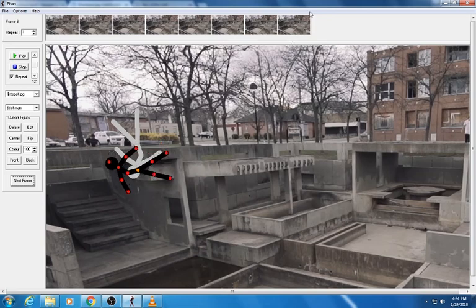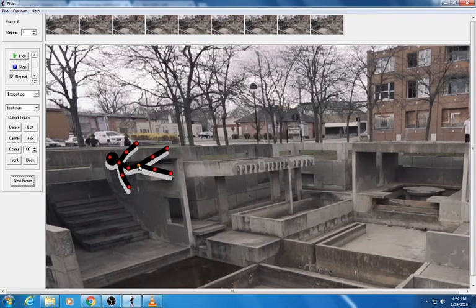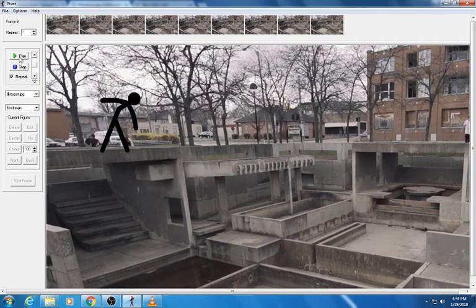So you really just kind of keep going. Just keep adding frames. And that is sort of the process of cell animation. It takes time, but it's a really cool way to animate stuff. Okay, so I'm going to press play and see what I got. So you can see it looks like he's flipping into the little pit here. And that's kind of what we're going for.